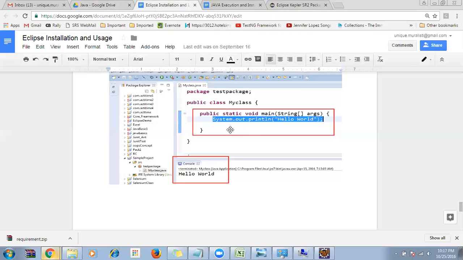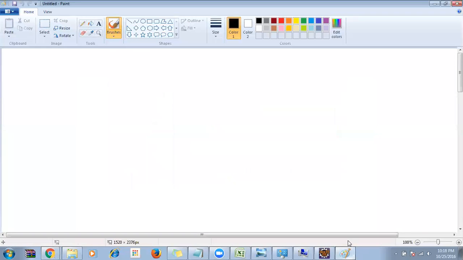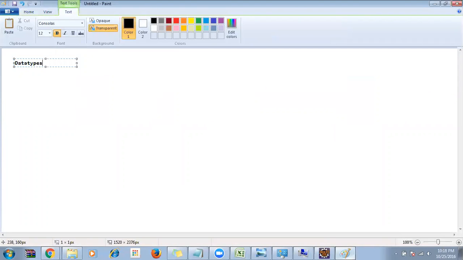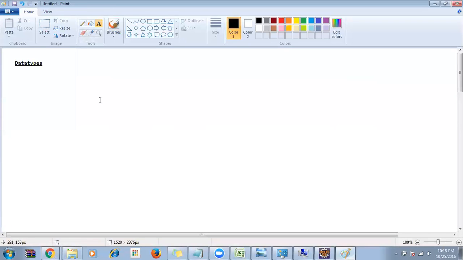Okay. So we'll start the session. Now I'm going to tell you about data types. Right now we have seen the installation of Java and Eclipse, and then how to create a project, package and a class file, and then how to execute a Java hello world program. That's what we have seen till now. So now we'll see about data types, and then after that about variables. So I'll open a page. So, data types.